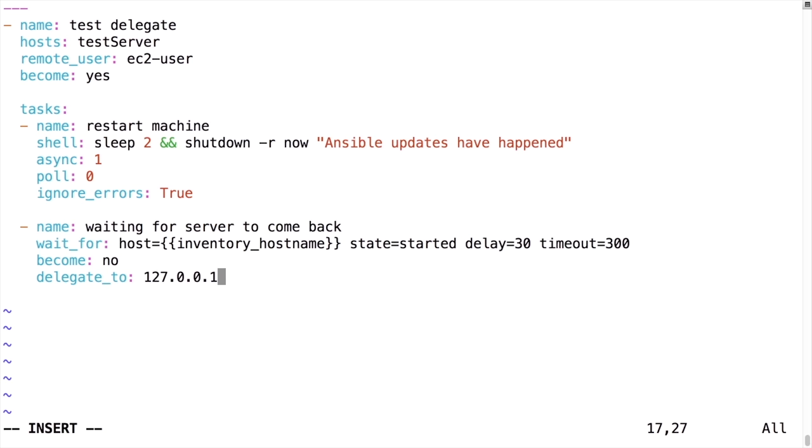Before we move on, why are we delegating this task in the first place? Remember that we're rebooting the machine in our first task. So we're going to lose the connection to that host, and we want a way to keep the playbook going, hence our delegated wait_for task on localhost. So basically, while the machine is going through its reboot procedure, we're just waiting for it to come back, and then we can move on again as necessary.